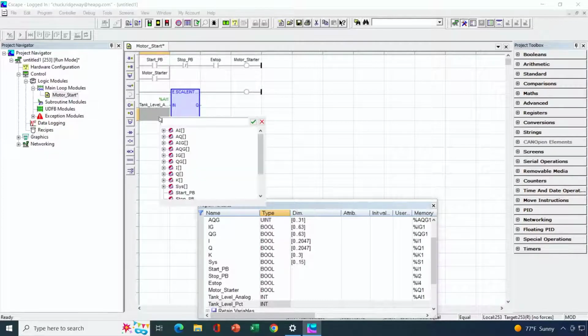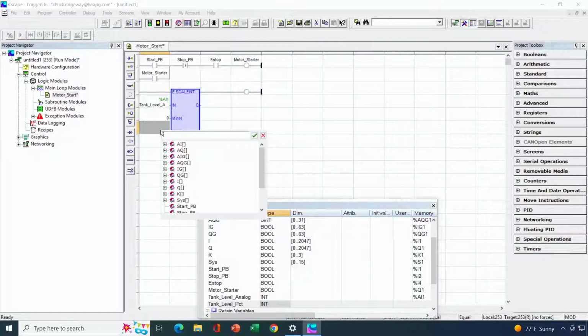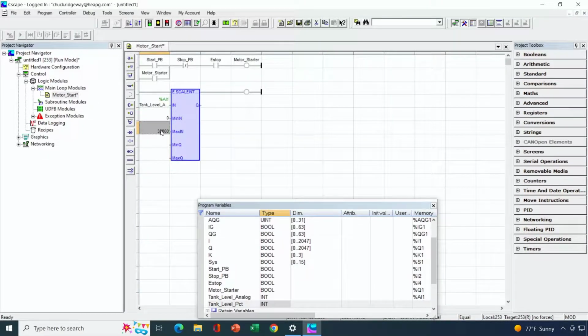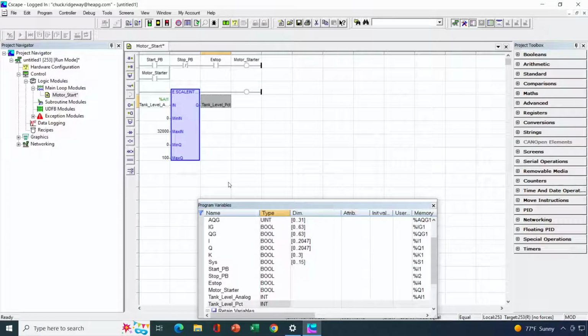Let me double click here. Just type in a constant of 0. The maximum is a constant of 32,000. My outputs, if I'm scaling from 0 to 100, then I'm just going 0 there. I'm double clicking on every one of these areas and 100 there. And my output is going to be that tank level percent.